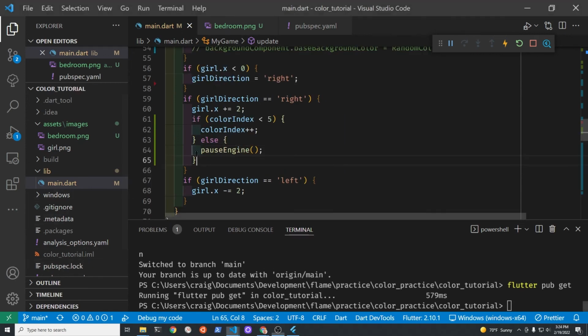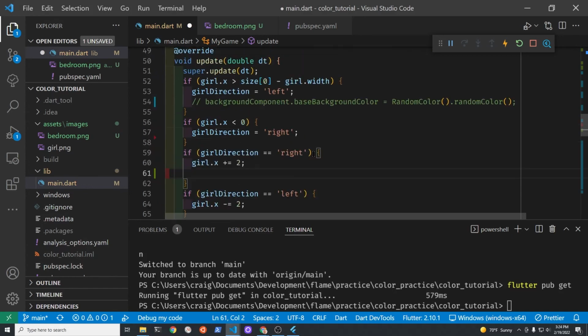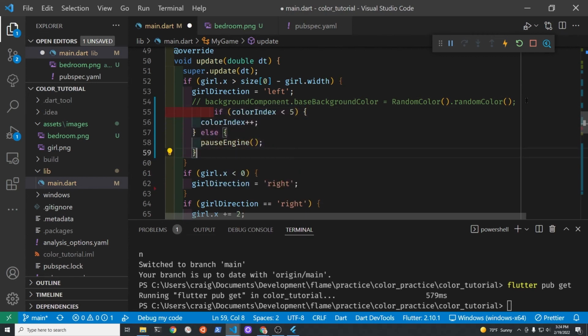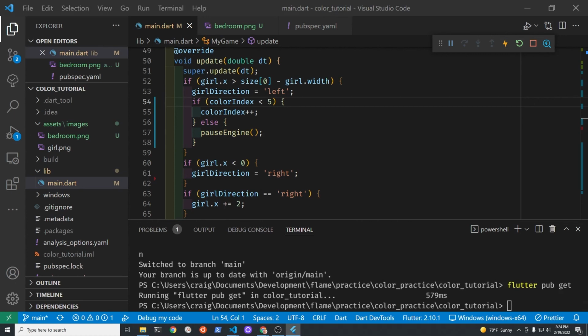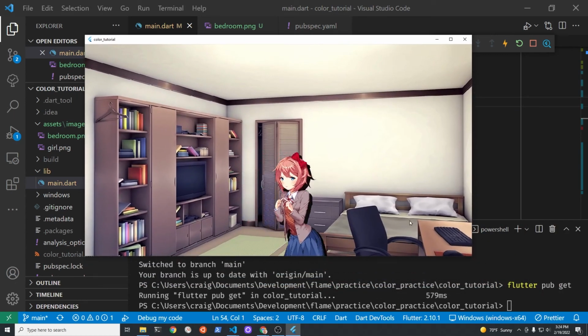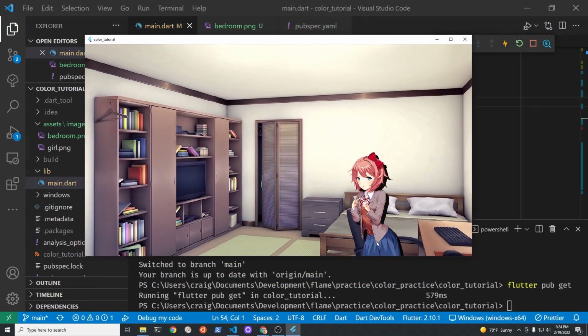Okay, I also put this increment for the color index in the wrong conditional statement. So when she hits the right edge of the screen is where I want to actually increment the color, if the color hasn't reached the end of the index. So if there's only 5 colors, right? If the index is at 5, we're going to pause the game engine and the demo will be over at that point.